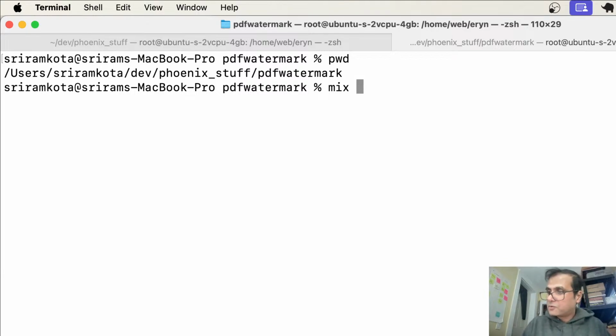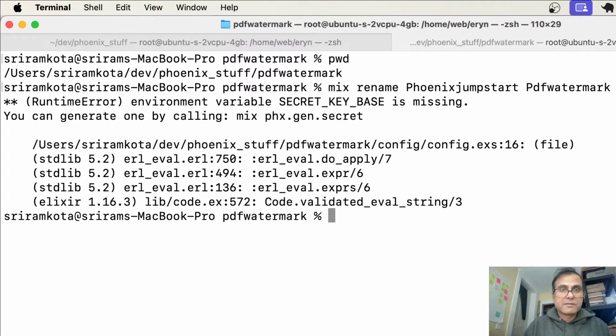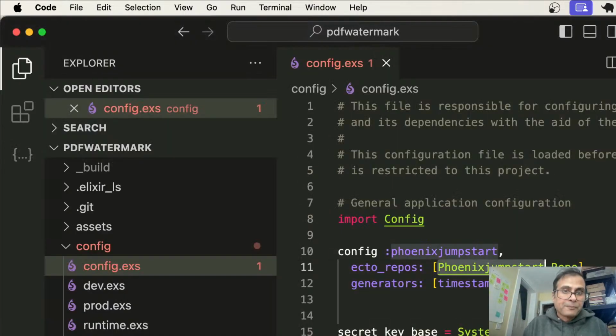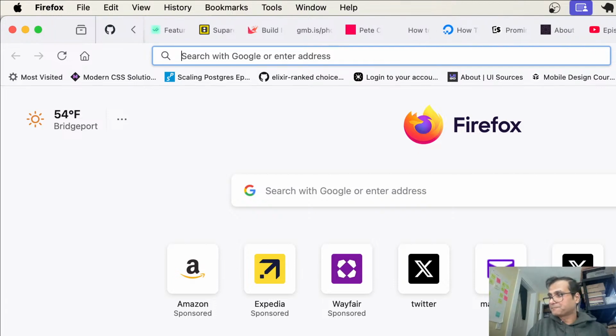First I'm going to rename the project using the mix task, which would be mix rename Phoenix Jumpstart, and then call it PDF watermark. And obviously we need to export the keys, and first we need to set the keys. Oh, I forgot to actually set the pricing products for the PDF that you're using here.